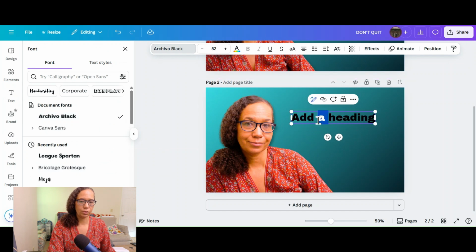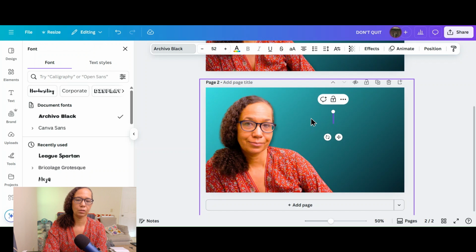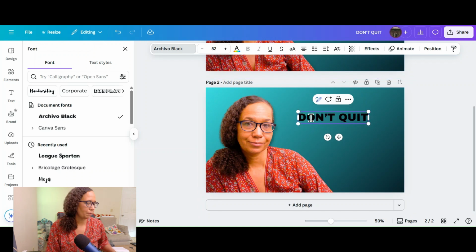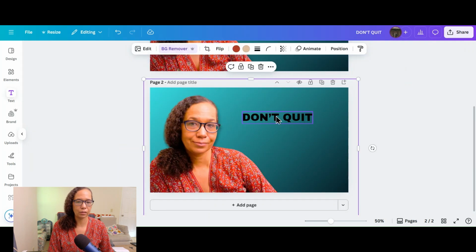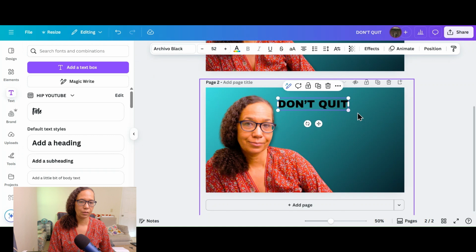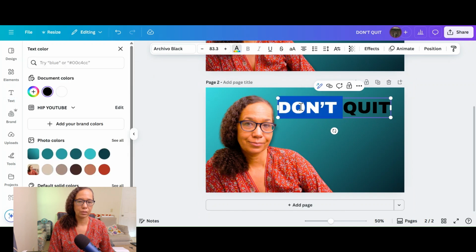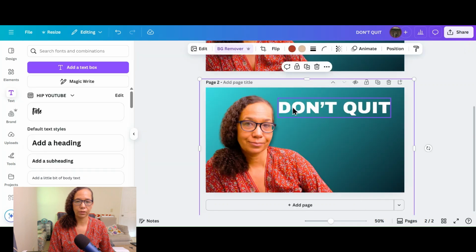And then I'll put the words "don't quit," and I'll make them as big as I can, not obnoxiously big, but bigger. And I will change the color. Usually I've been using white with a black shadow. So I'm going to put a shadow on it.